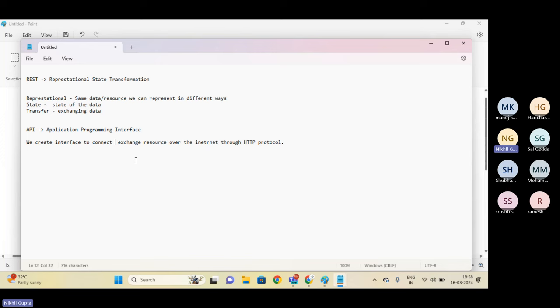What is application programming interface? In application programming, with the help of HTTP protocol, we can exchange the data between two platforms. So we create an interface to connect to the database to send and receive data over the internet through HTTP protocol, right? Yes. So that is an application.